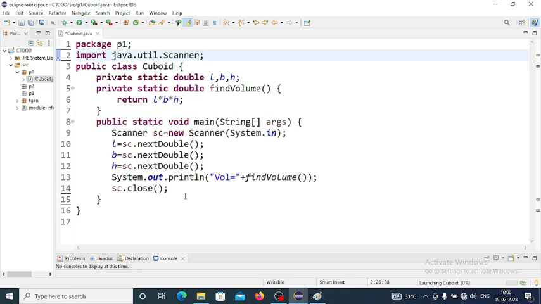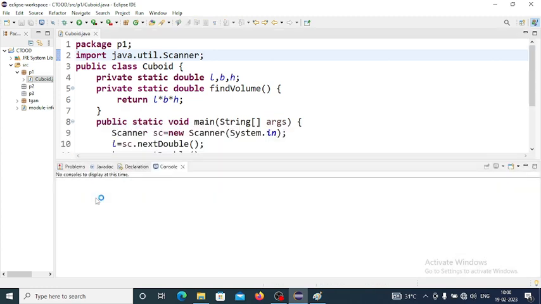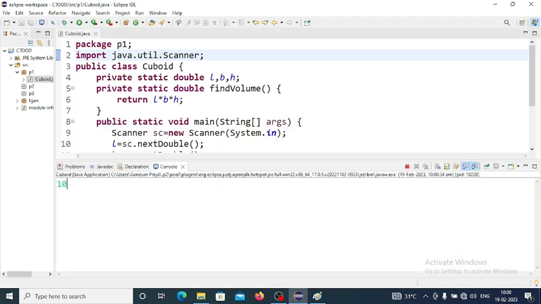So I want to execute. You can enter the values here, or directly provide our inputs here. I want to enter the L value, B value, H value. First I'm giving L value 10, 11, and 12. So it prints the volume as 1320.